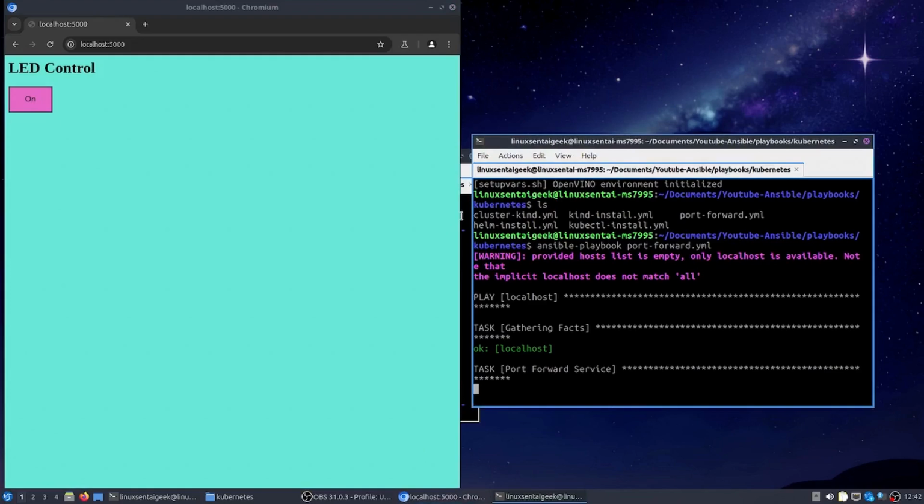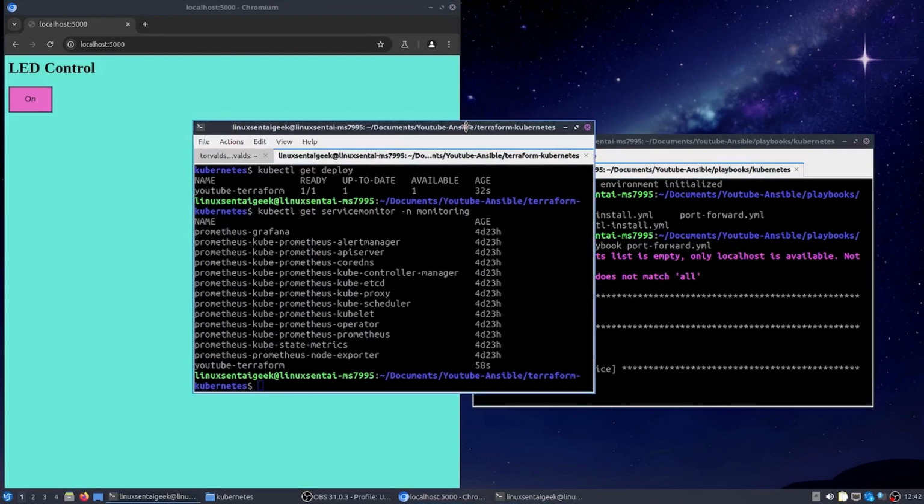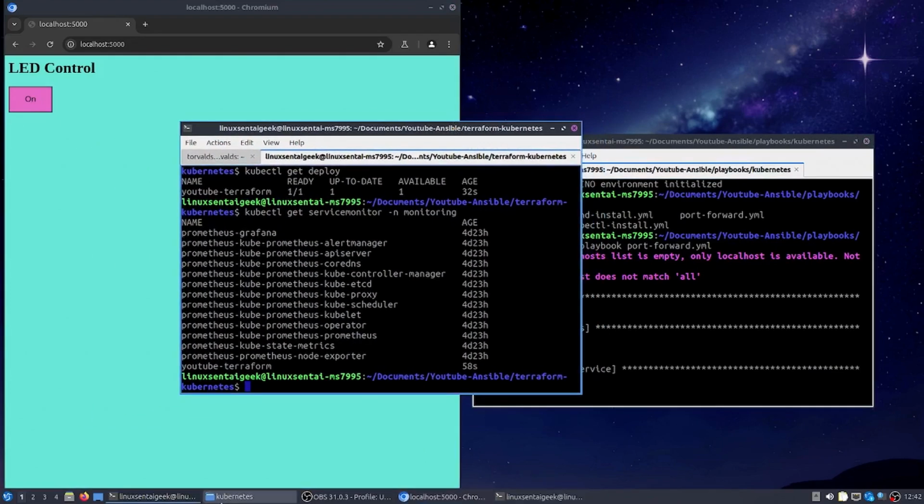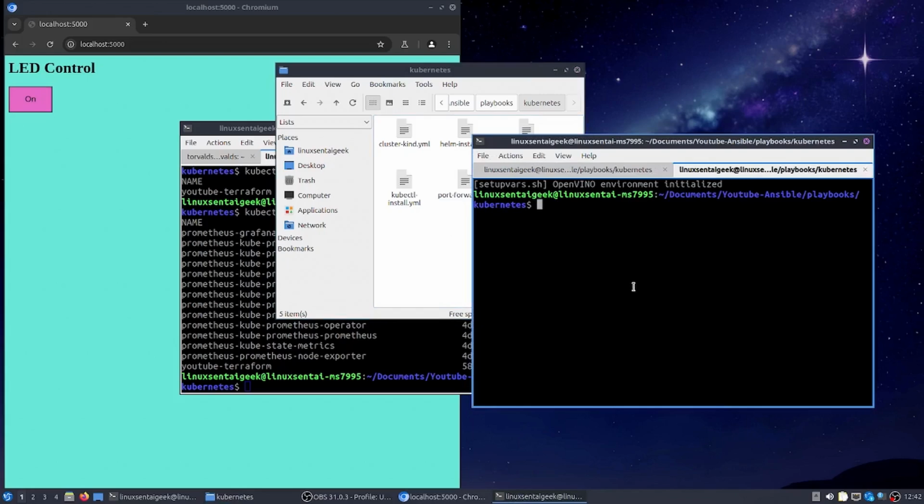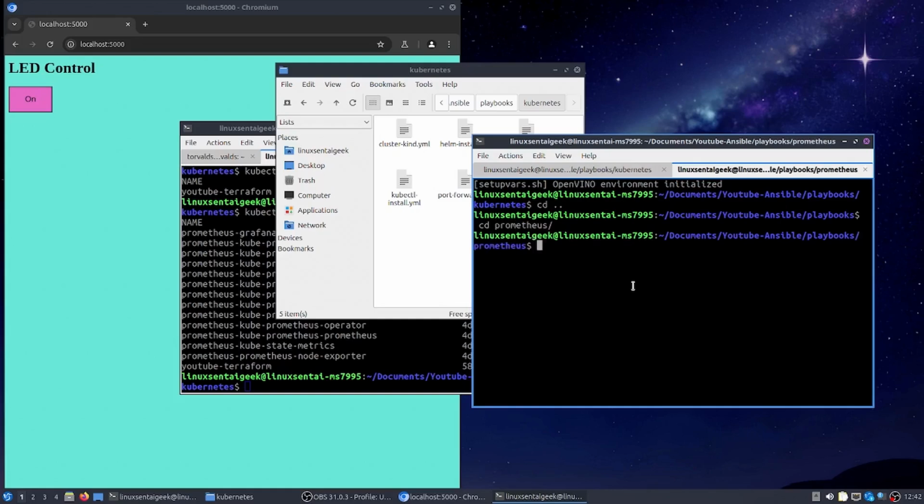So we have the service working, but I'm going to show you from the playbook. So I'm going to get the other terminal. Let me get another tab. So I'm going to go to cd Prometheus, and we're going to go to ansible-playbook prometheus.yaml.